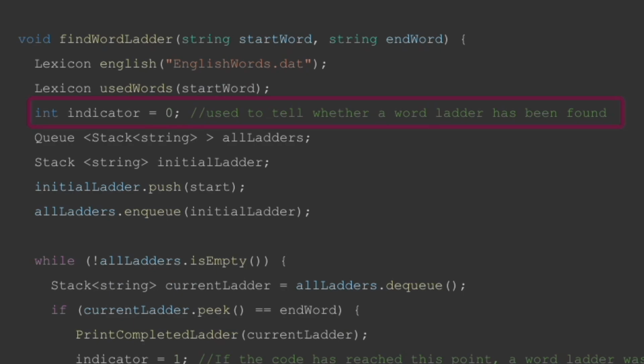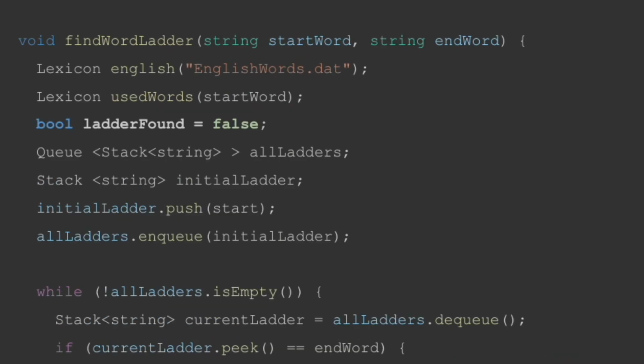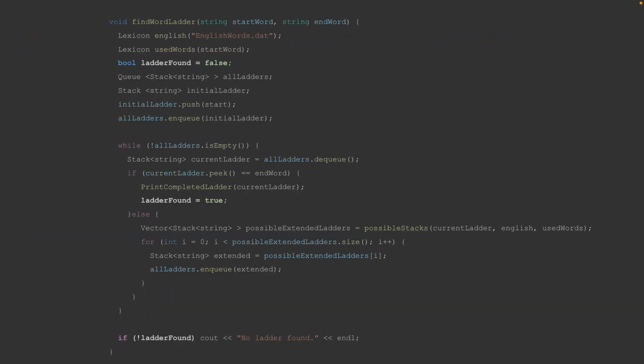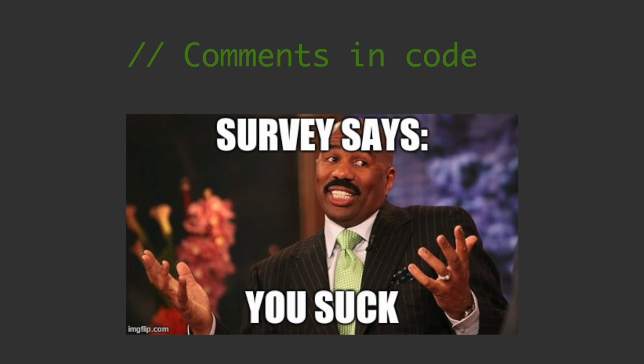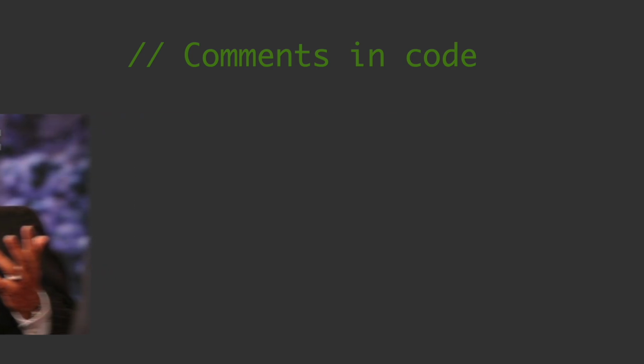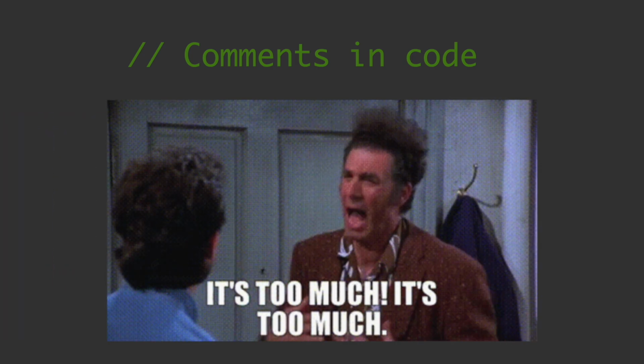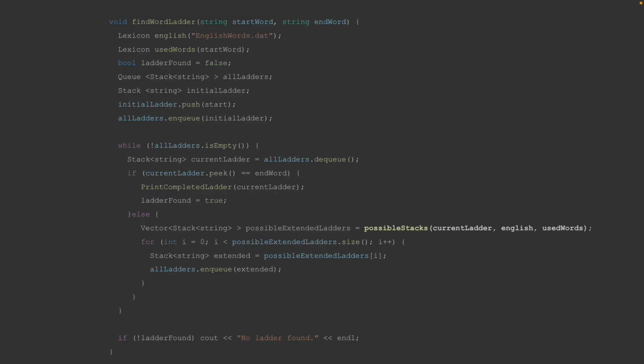The much better solution here, instead of adding a comment, is to embed the purpose of the variable in the name. So we could call this ladderFound. And since it can only have two values, we can assign it a Boolean type. I love this because it makes the code both cleaner and easier to understand. I used to think more comments were better, but too many comments make the code harder to read. And even worse, they add to the maintenance burden when the code inevitably has to get updated. It's too much! It's too much! The next thing to improve would be the naming of methods.